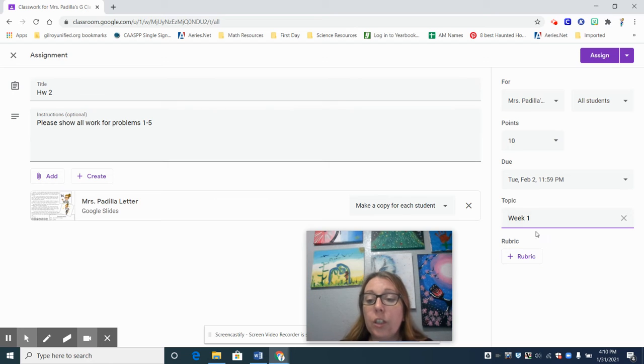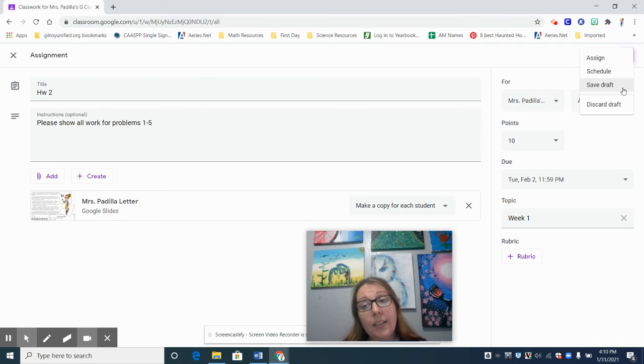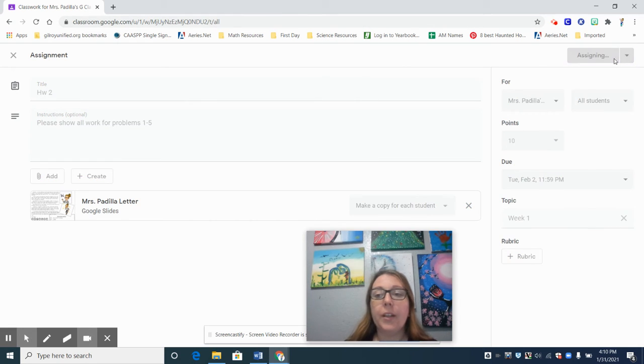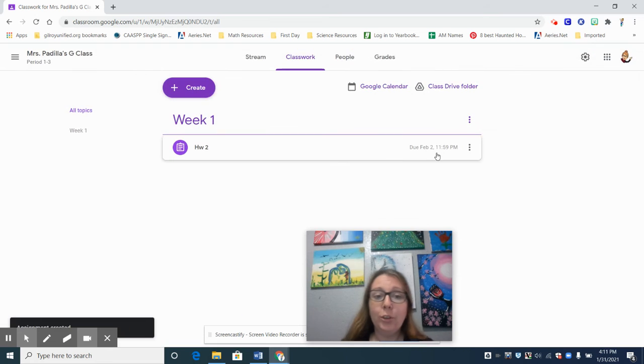Also, this has a cool feature called rubrics that you can check out and create a rubric to help you grade with. Once that's done, you can assign it, or you can schedule it to be posted, or you can save it as a draft. I tend to save it as drafts because I have kids who like to start work without my directions first. So I like to save it and give it to them when it's ready. But for this purpose, we're going to go ahead and assign. And you'll see it'll come up with my topic.